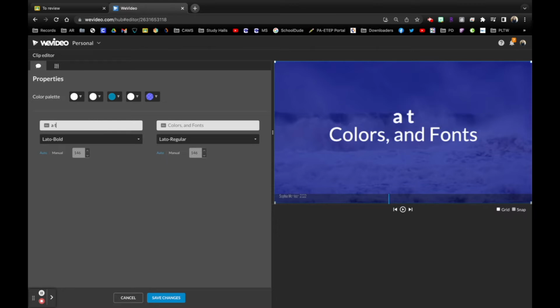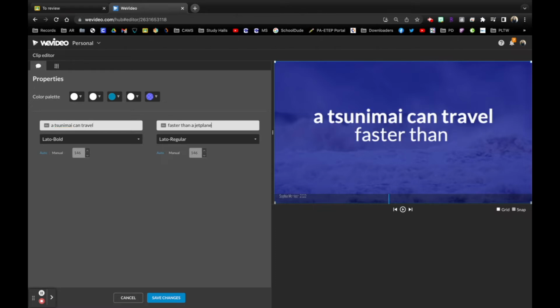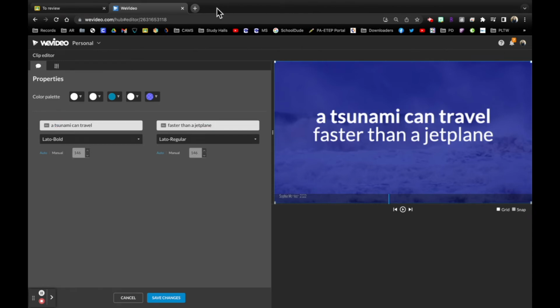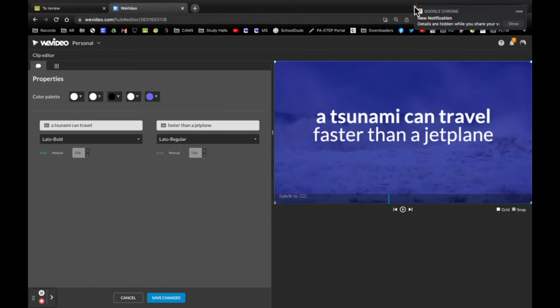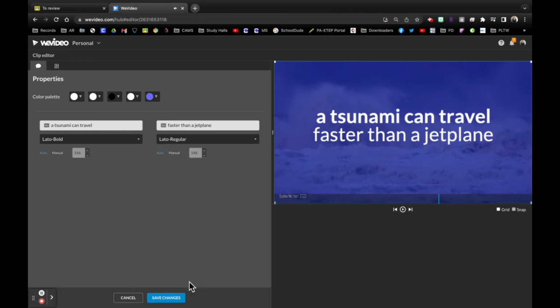I think it was a tsunami can travel faster than a jet plane. I think that was the fact, but don't quote me on that. I'm not too sure. And I don't have it up here in Google Slides to look at. Again, you can change all your other different colors around however you want. You can change your font around, all that good stuff. Your most important thing is making your font actually stand out.